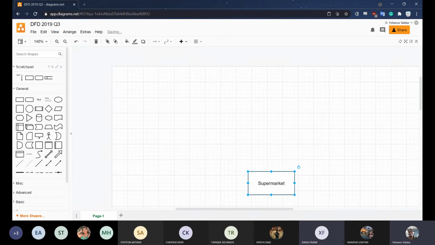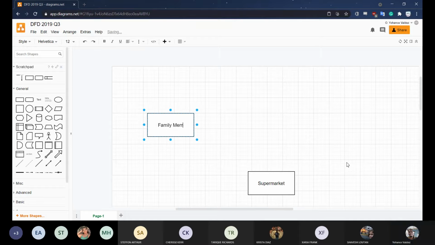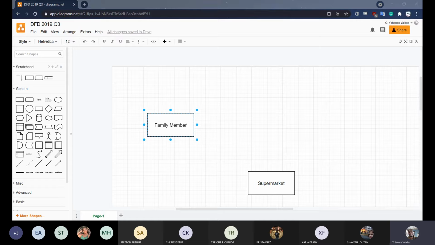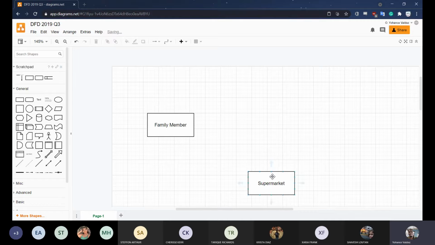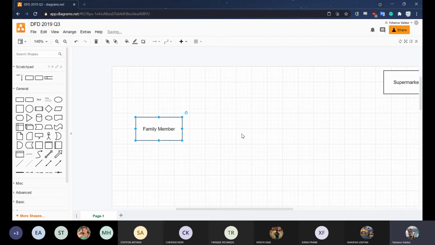Like the family member. Yeah, a family member. Okay, because that's the first thing that they said: members of the household must scan each food item before placing it in the refrigerator. Any other entities there? We may or may not have the bank, depending on how people implemented it. Let's put the supermarket to the side and just take it step by step.